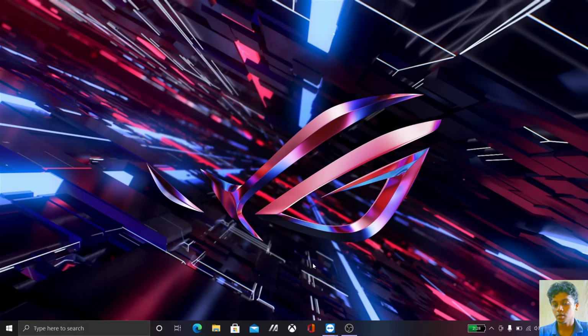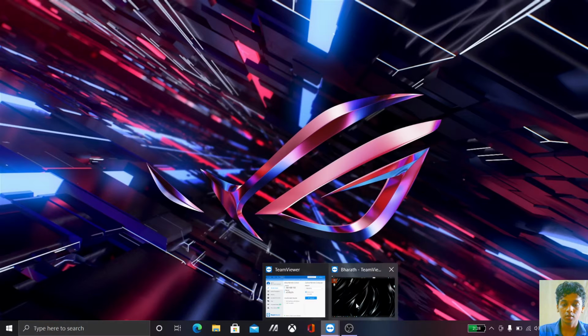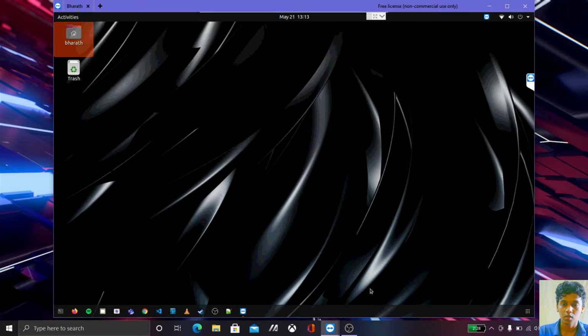Then I need to say one more thing. To save some time in editing, I'll be operating my Linux system through the TeamViewer application over here, so I can get both things on the same screen. Okay, now let's get started.